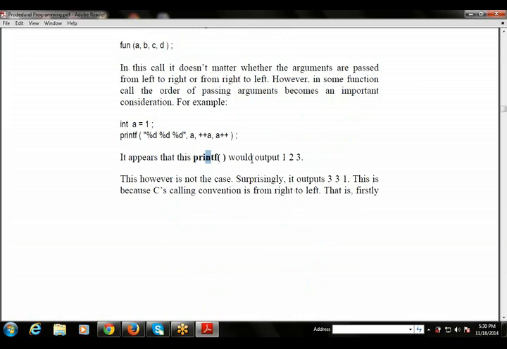It appears that this printf would print 1, 2, 3. This, however, is not the case. It outputs 3, 3, 1 because it follows the convention from right to left. So if I use right to left, this will be a++, that is 3. Why is it 3? Because first of all, 1 plus plus means again 2. This is 2 plus 1, that is 3.